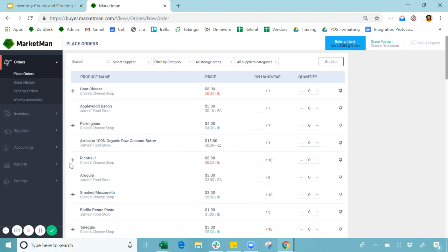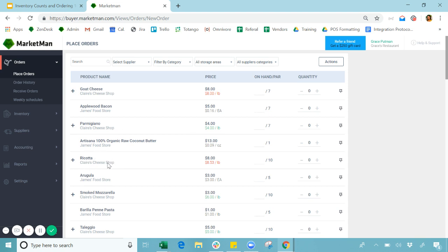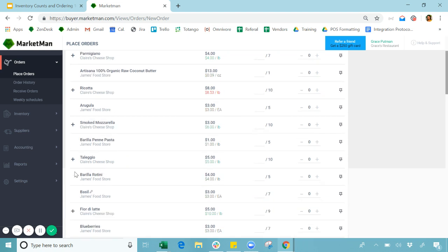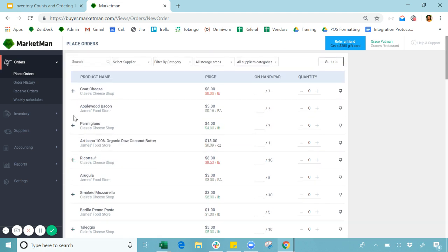So anytime you see a drop down, it can either be for a better price because you ordered this item from multiple suppliers, or maybe you order it in different sizes. So sometimes you order by the case or by the unit. If that's the case, you'll be able to do the drop down here and order by that specific unit of measurement or by the best price.